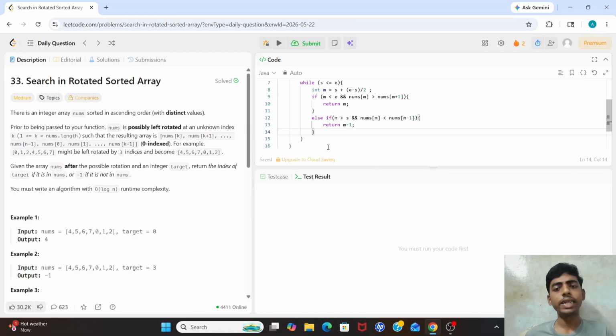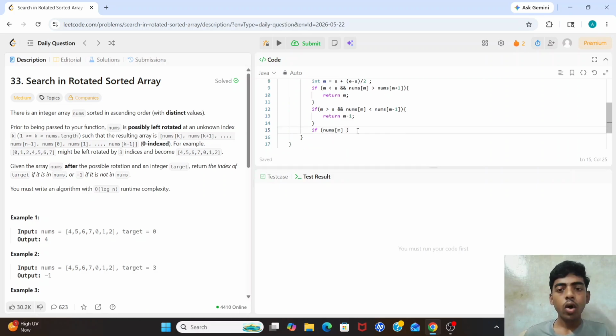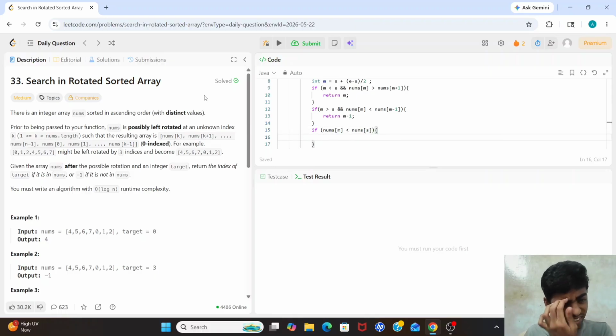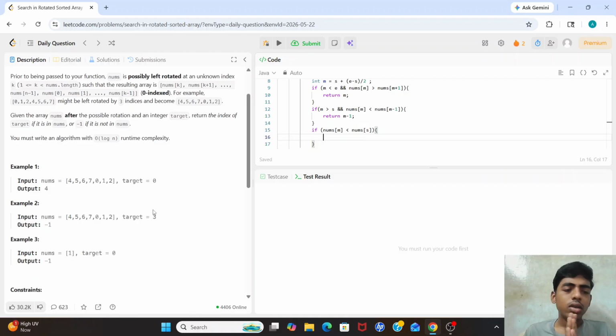So what happens if we didn't find that? If we didn't find that, we need to check. So let it be just a simple if. We need to check what if nums of mid is less than nums of start. That would be the first case. So if this is the condition, how could I take this? Yeah, if this is the case, 1 is less than the start, right?